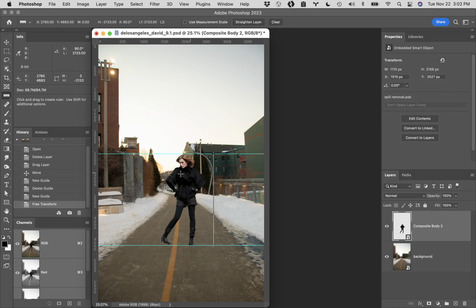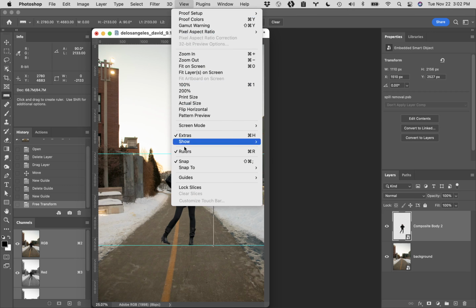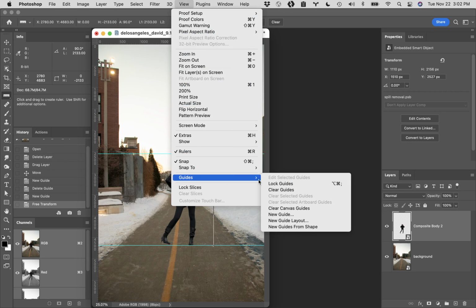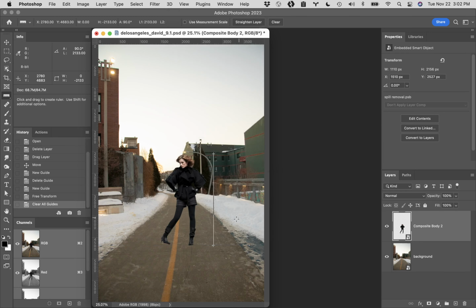All right. To get rid of all of this, simply come up to the View menu, come down to Guides, and do Clear Guides. It'll get rid of them. So now I'm going to click on the Move tool. It'll just get rid of your ruler. So this part's actually working for me right now. I need to now run my check layers.